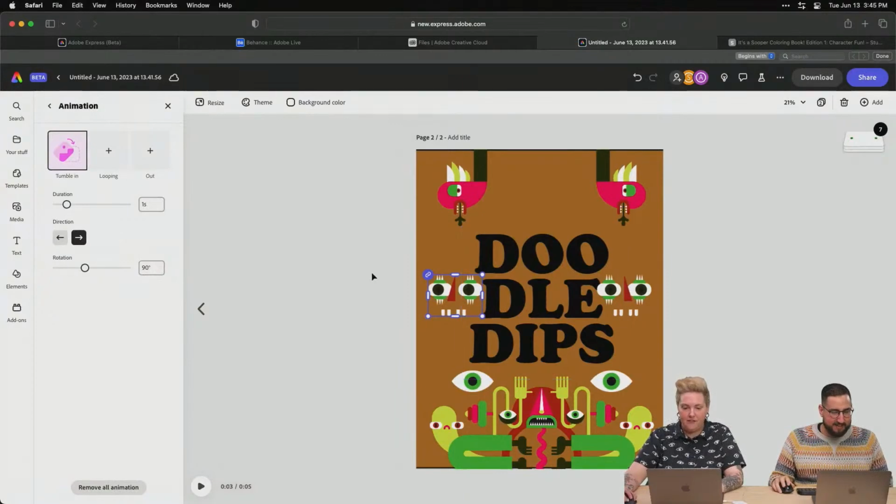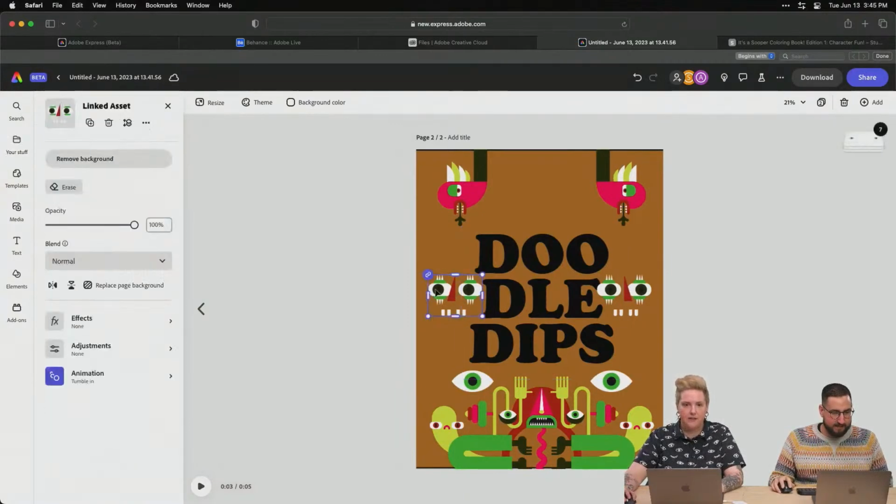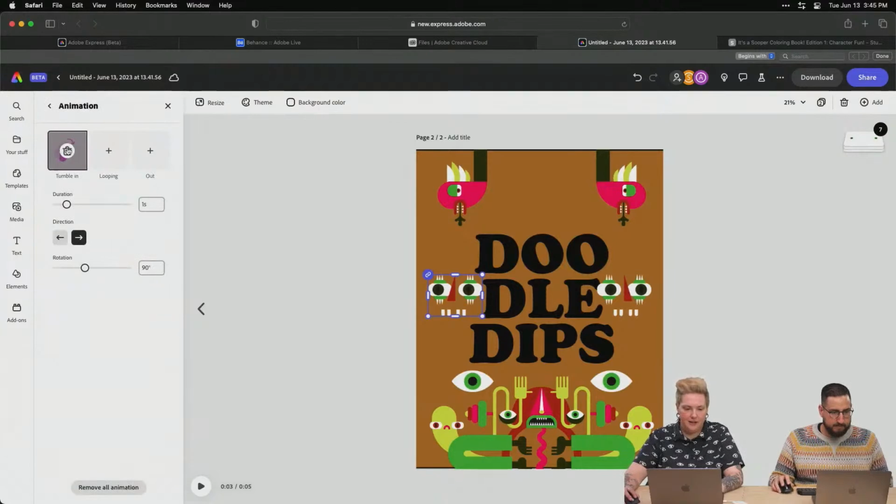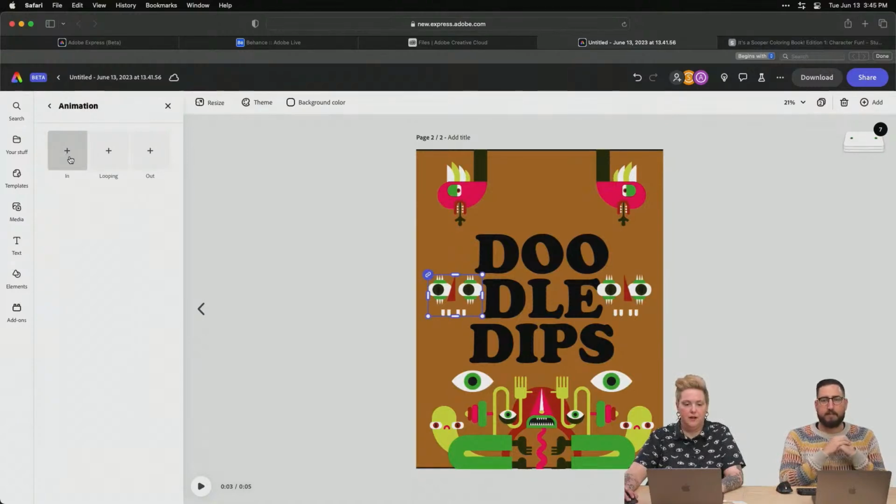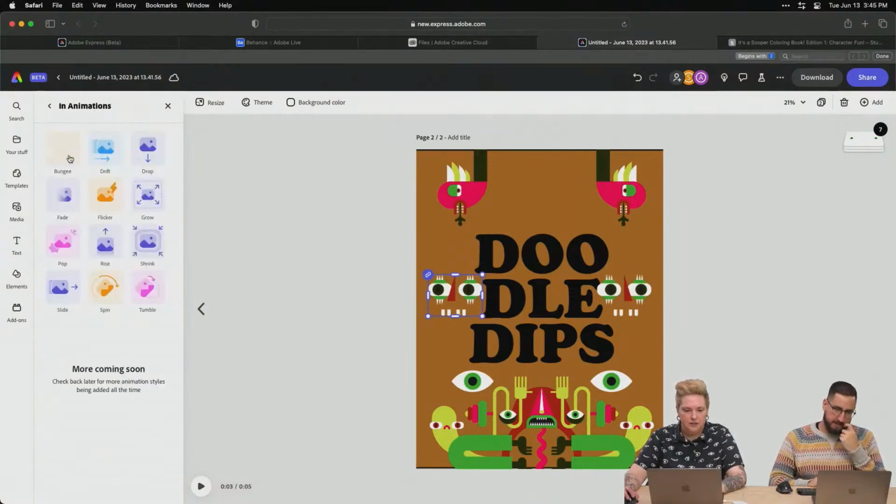So when I have an image selected on the canvas, there's a little button at the bottom in the left panel that says animation. So when I click that, I'm just going to delete the animation I have. I can set different types of animation, which is really cool. I can have an in and an out animation. So when it starts, what's going to happen? When it finishes, what's going to happen? But I can also set up looping if I want. And in this case, I'm going to just set up an in animation.